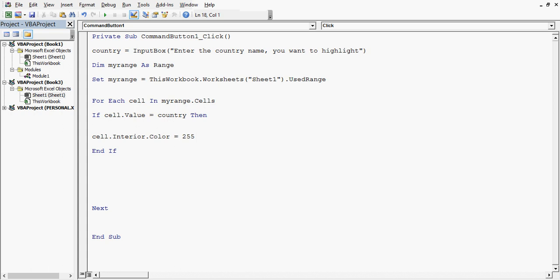Now we will run this code and see what happens. Here we can see Interior.Color, and I am passing one number. In this tutorial itself I'll tell how we can identify which color has which number.